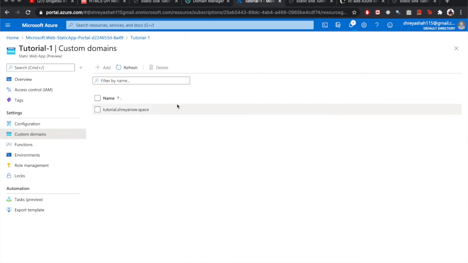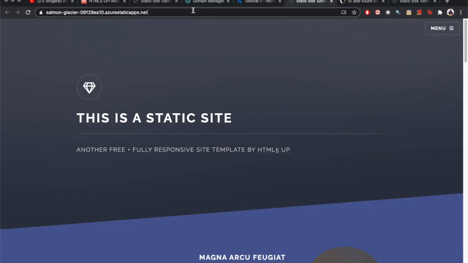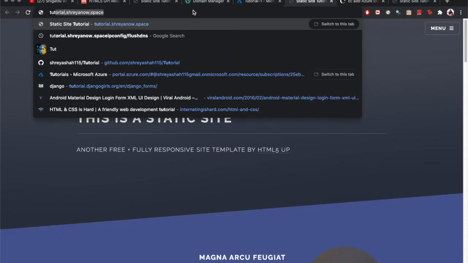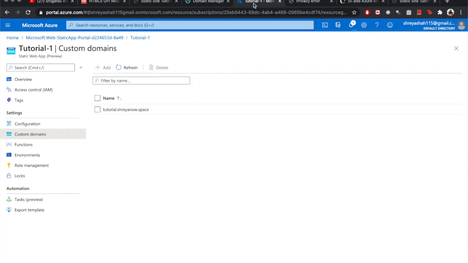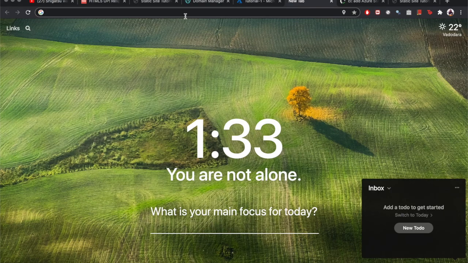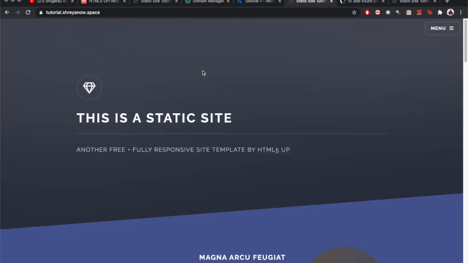Okay, so this is added, but it'll take a bit of time to get updated, because if I open tutorial.shreyana.space, it's going to give me an error. So let's wait for a while. Okay, let's try it again. And voila, it's up. So yes, it takes a bit of time, like 2 to 5 minutes, but it'll be up.